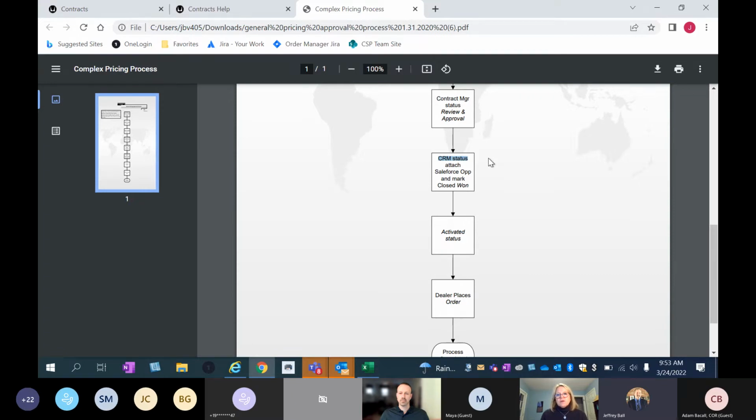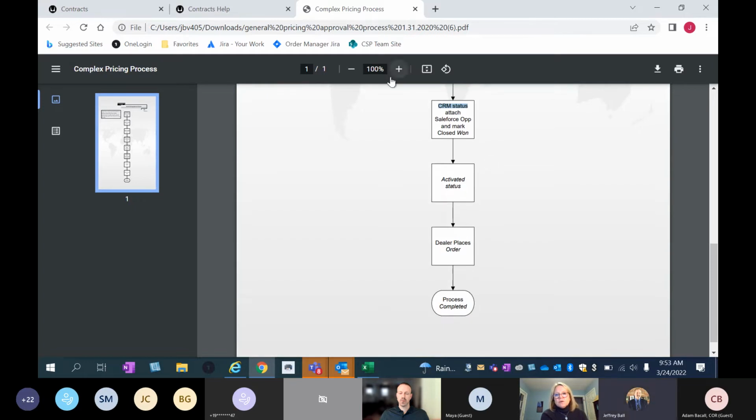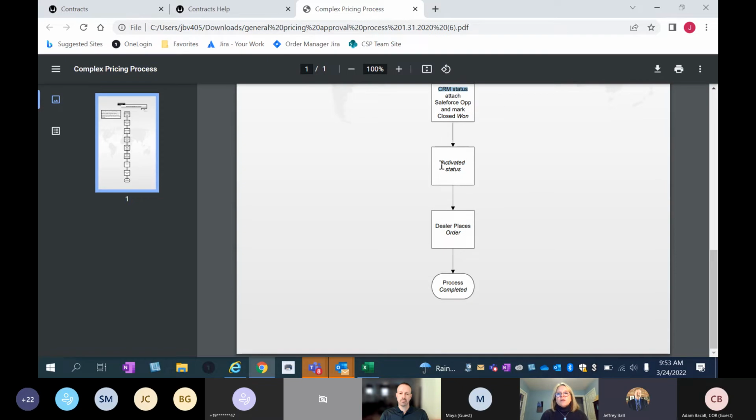Let's get through this first, really quickly. After Wendy approves it, it'll go to CRM status, and that's where the salesperson would mark their Salesforce opportunity as won. But you can quote in CRM status. Correct. So even if it's not won yet, your quoting system can pull it in through the quote tool, and you actually have access to it. You just can't place an order on it. Right. So when we receive a notice that it's won, we turn around and activate it. And once we activate it, the dealer can place the order. That's the overall process.